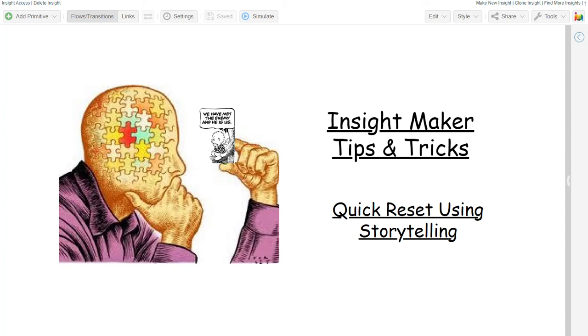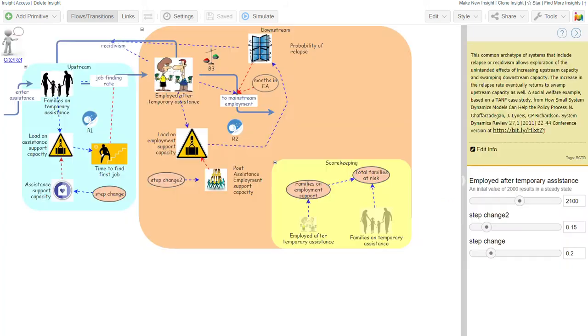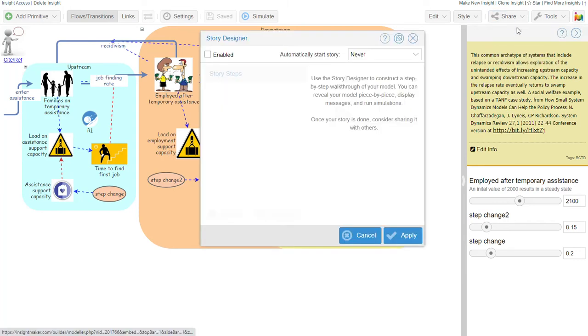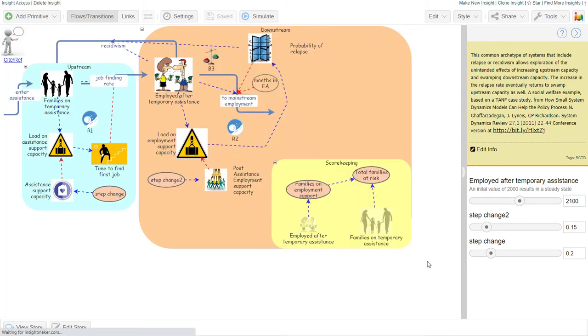Here's a use for storytelling in Insight Maker that might not be quite so obvious. If you have a model that you have developed and you want to mess around with the parameters, but you want to remember where they were all set at without having to write them down and reset them, go to Share, create storytelling, and simply enable storytelling, and then apply that.